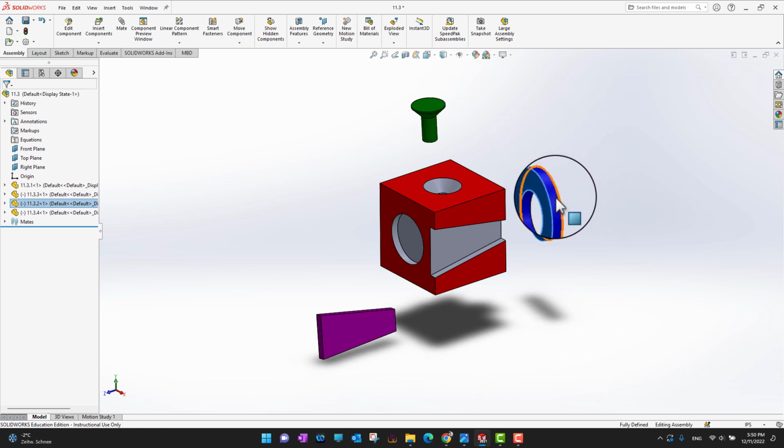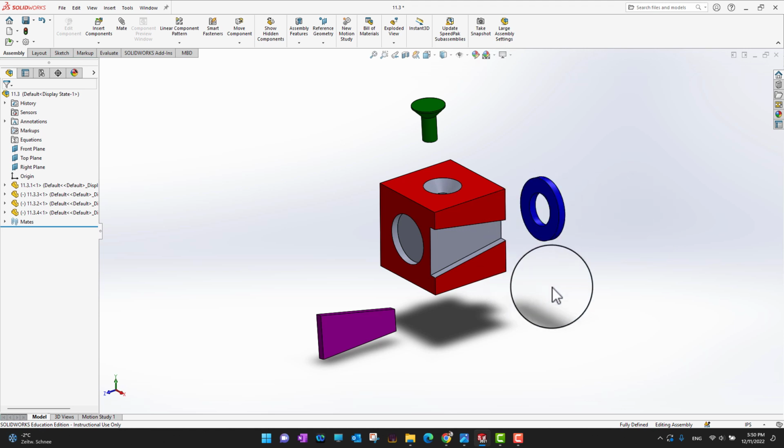Or if we want to rotate an individual part, you can just right click on a part, hold the right click of your mouse, and then you can rotate it like this. So we already covered these things in previous videos. In this video we are going to see how we can mate parts together in an assembly by using mates.